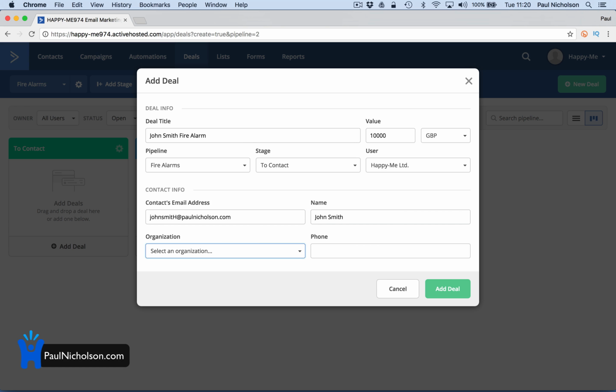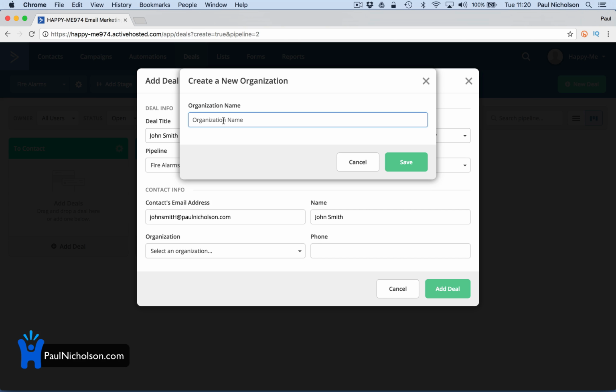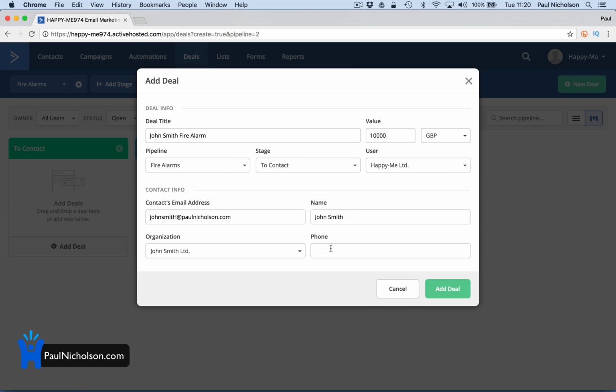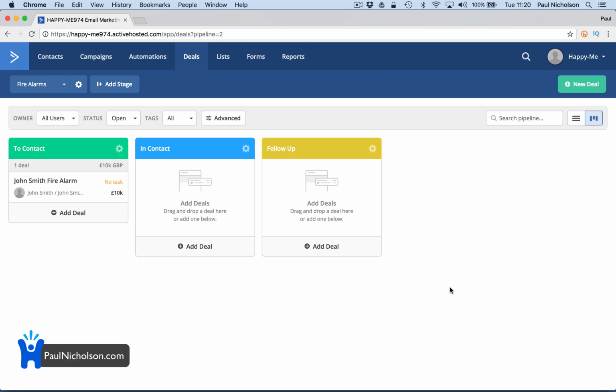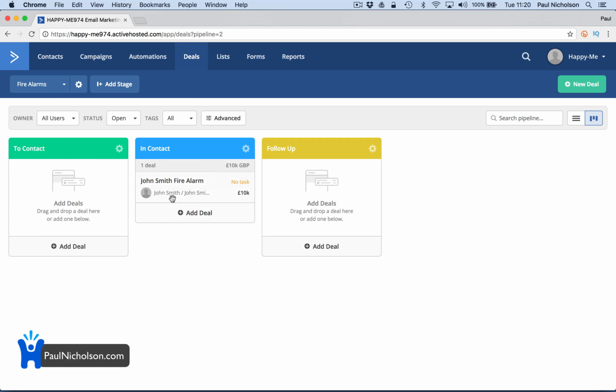John Smith. Select, does he work for him? Add a new one. Works for John Smith Limited. They still have John Smiths. I don't know. 1, 2, 3, 4, 10. Add deal. Right, so then John Smith's fire alarm's in there, and you can drag it along.